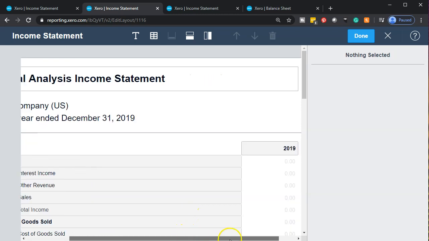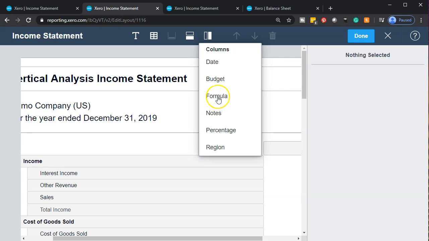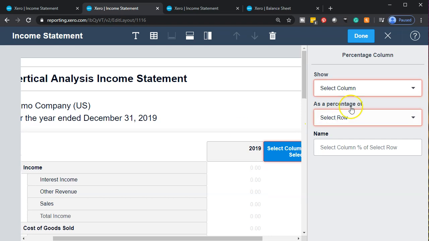So all we have is this. That looks right. Then I'm going to add a column. Now we're not going to do the formula manually here. We're going to be using the percentage. So I'm just going to use the percentage down here. And then I choose the columns that we want to be dealing with.